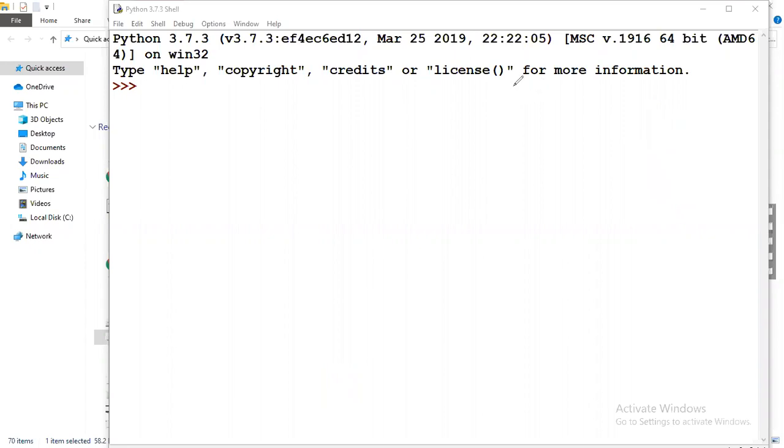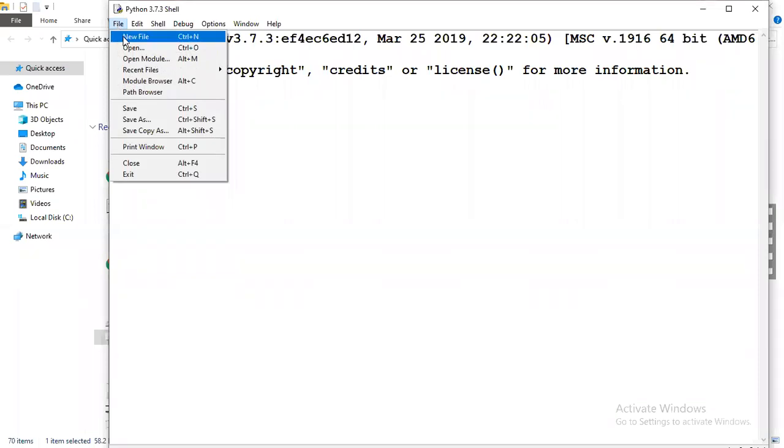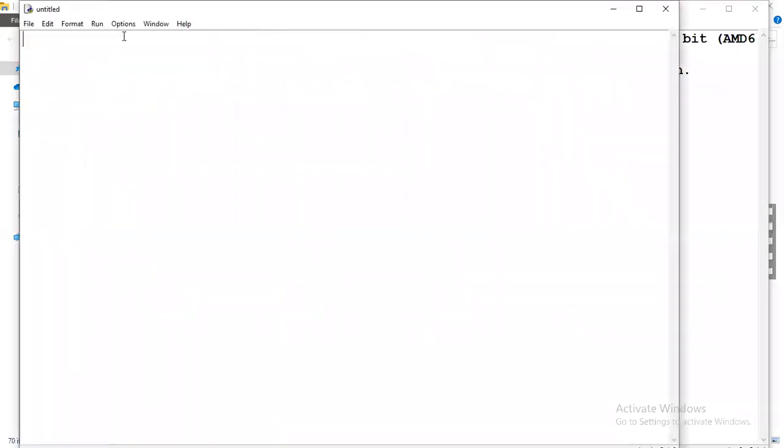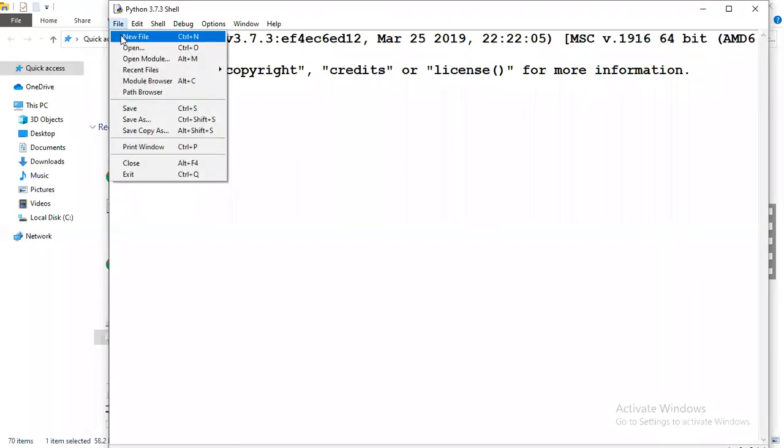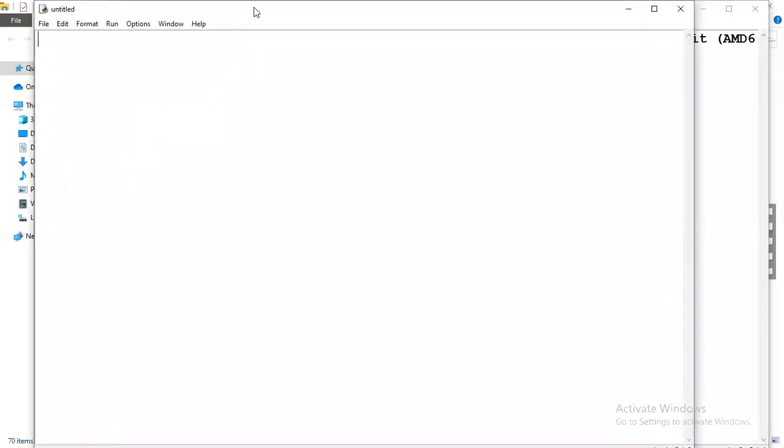When we are going ahead with this if-else, you should not use it in this window. We need to go ahead with a new file. You can just give Control N, or you can go to File, New File. You can go ahead with any method. One is Control N, a shortcut key. The other one is File, New File. So in this window, we are going to develop the if-else.